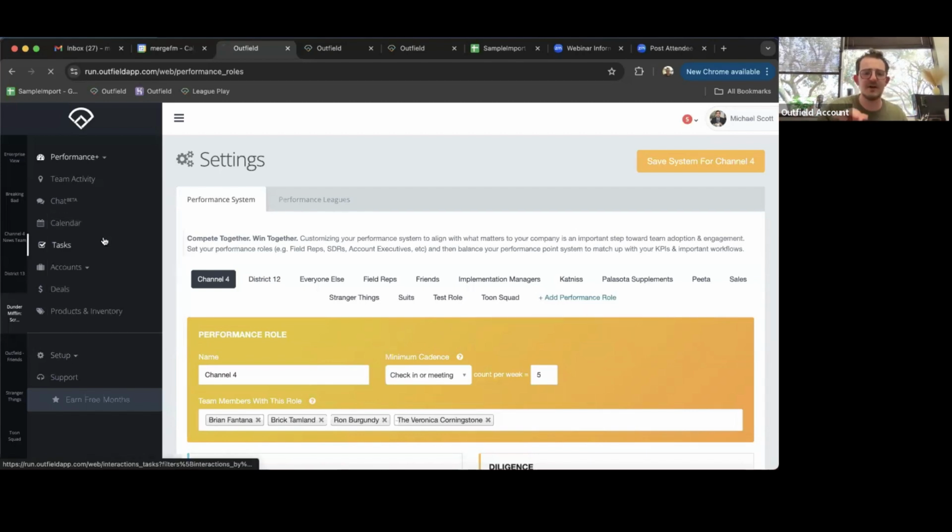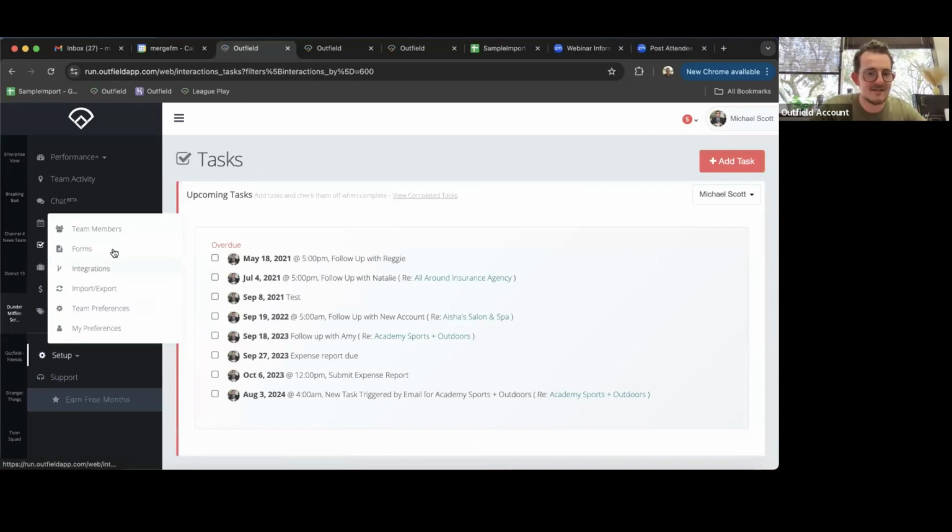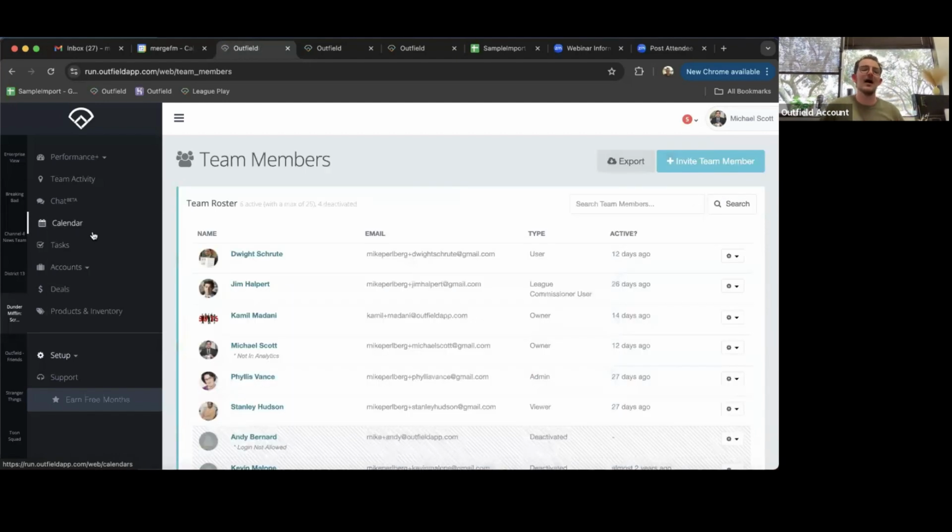So we're going to start here with team members. And I don't know why I clicked tasks. I meant to click team members here. When we go into our team members page, this is going to show me my roster. So we see Dwight Schrute, Jim, Camille, Phyllis, Stanley. All of these people are current users.